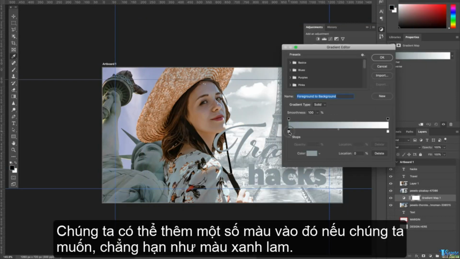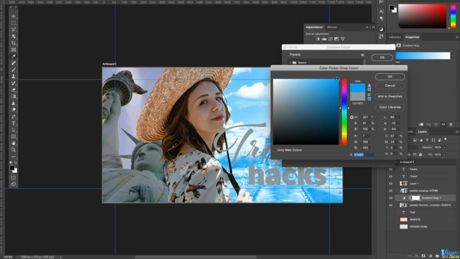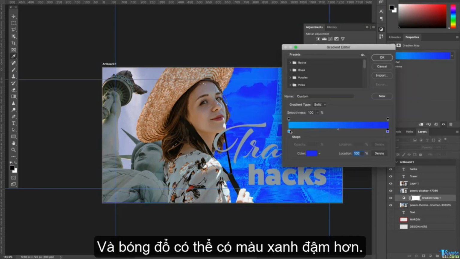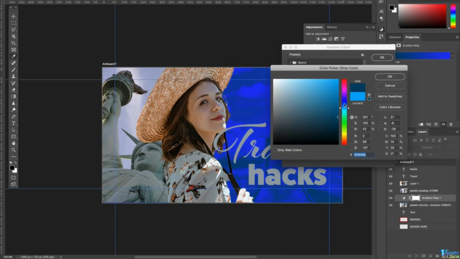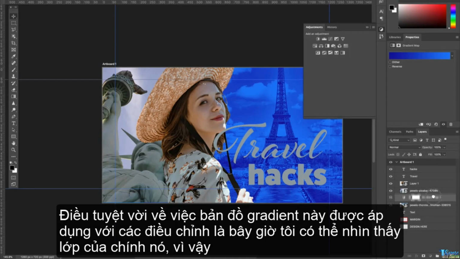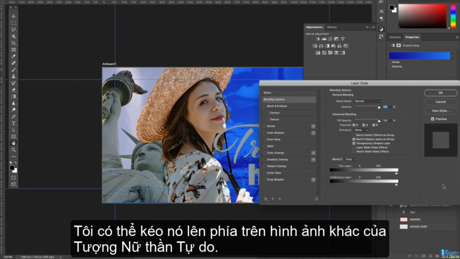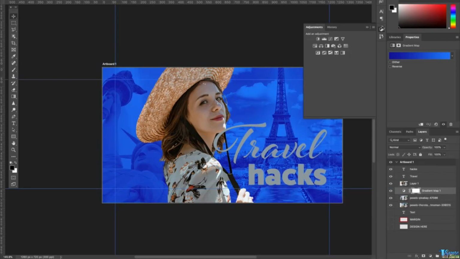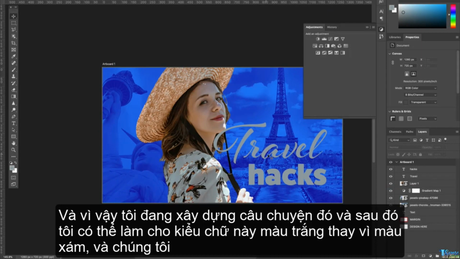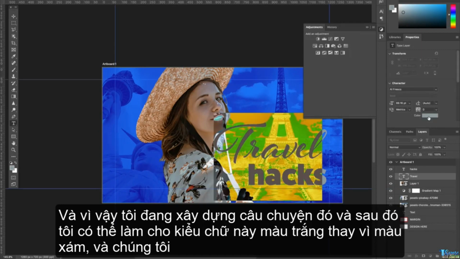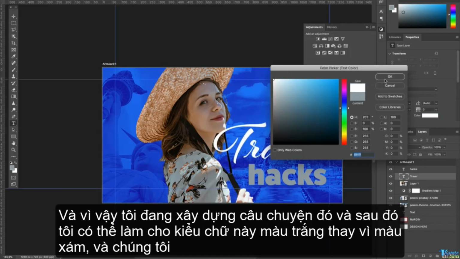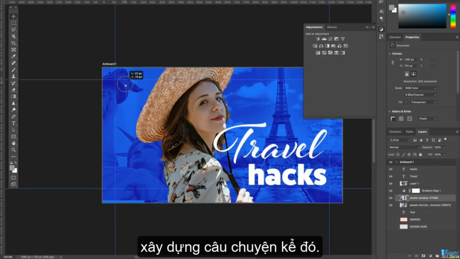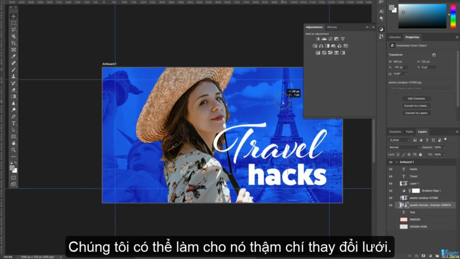We can add some color to that if we want, like blue. And the shadows can be a darker blue. What's great about this gradient map being applied with adjustments is it's its own layer, so I can drag it all the way above the other image of the Statue of Liberty. And so I'm building that narrative, and then I can make this typography white instead of gray. And we're building that narrative. We can even change the gray.